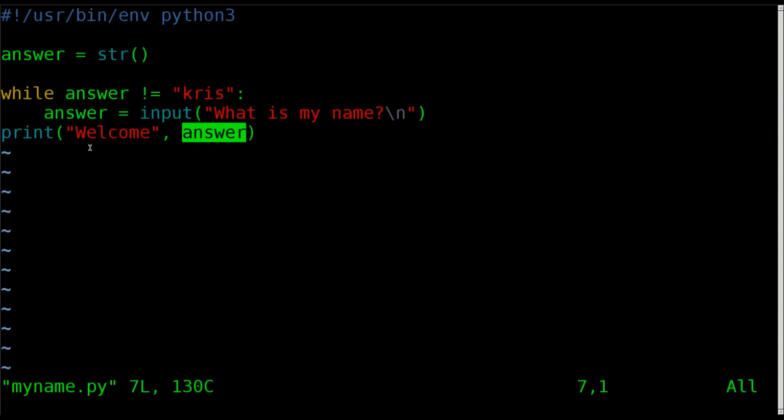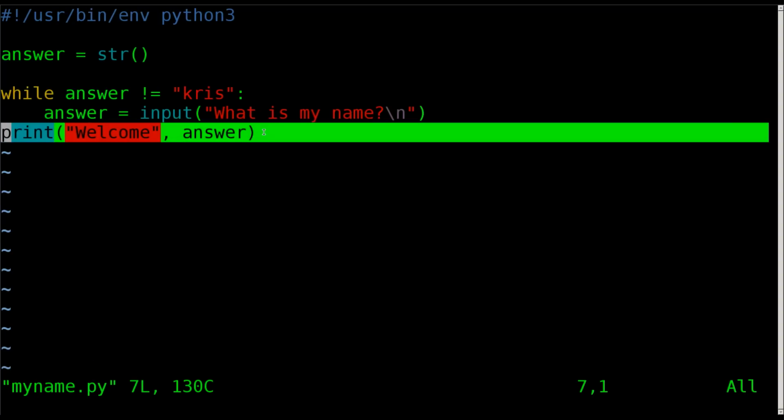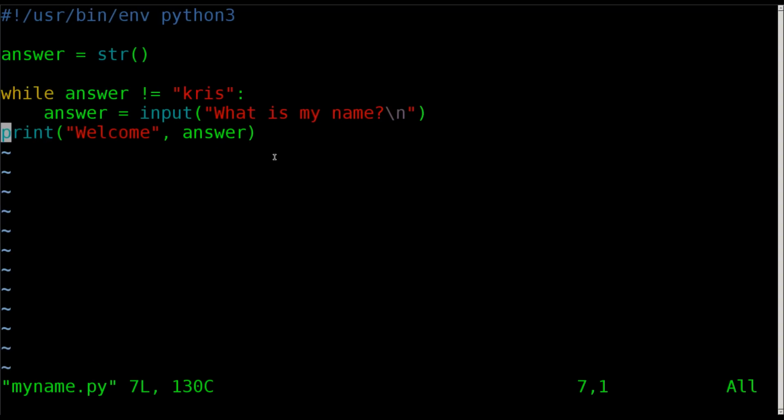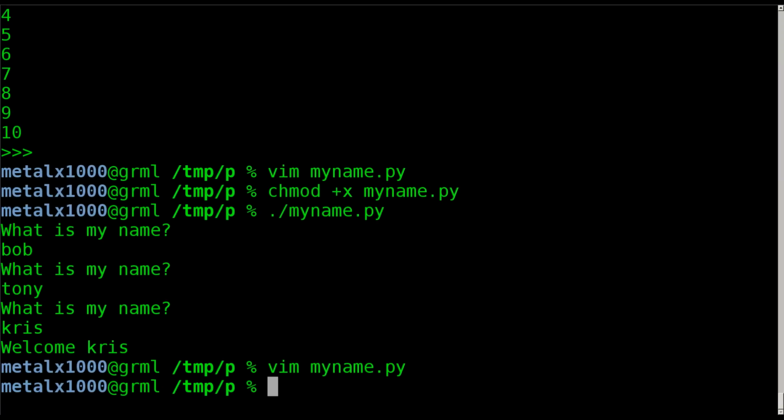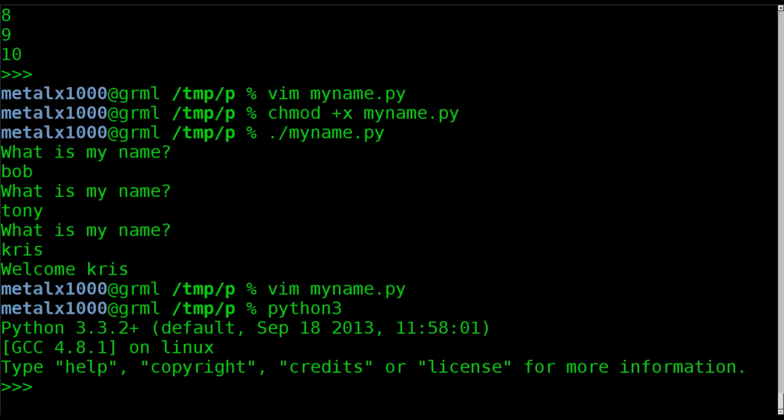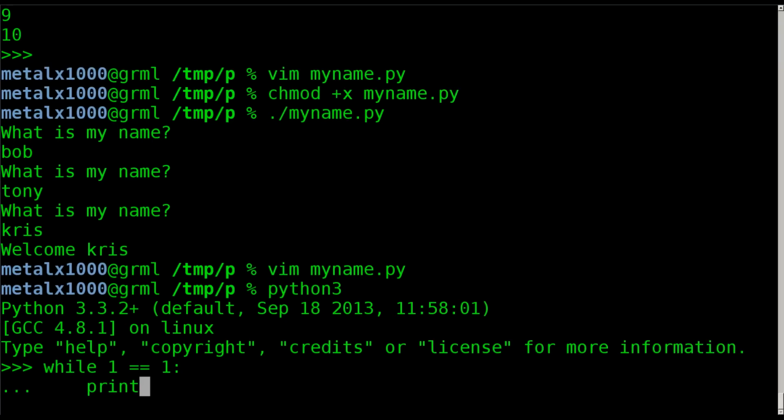It was kind of hard to do this in the interpreter to have some sort of output, so that's why I wanted to throw it into a script here. And real quick, before this tutorial gets too long, I'm going to go back into the Python interactive interpreter here, and I'm going to show you how to create an endless loop. So I'm going to say while, and you can say while 1, colon, and then I can say print hello.